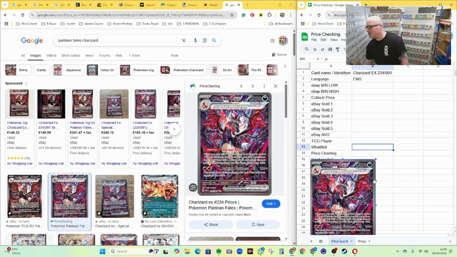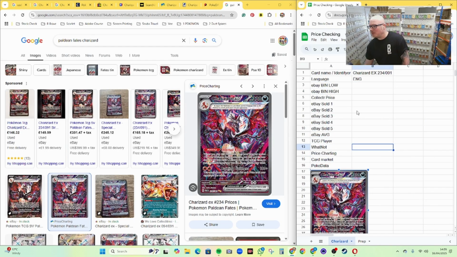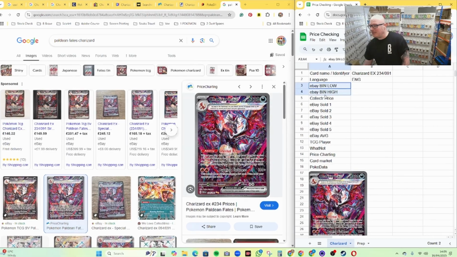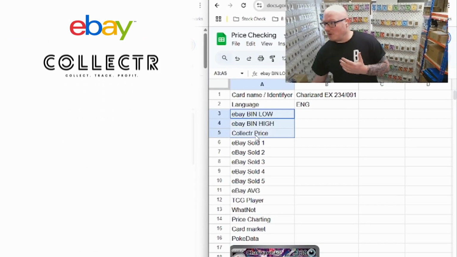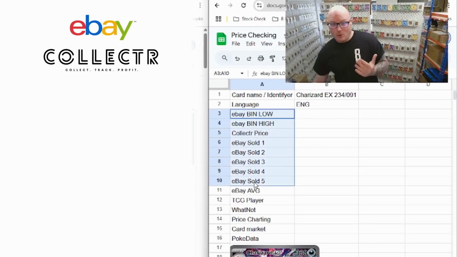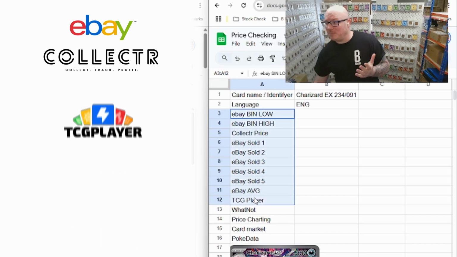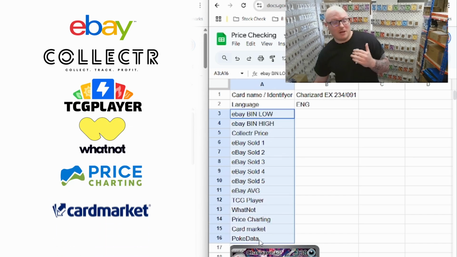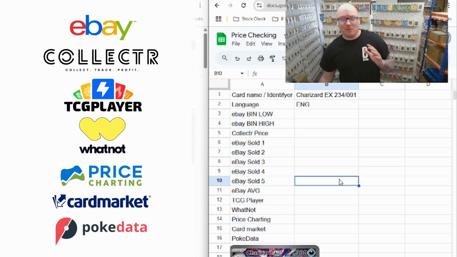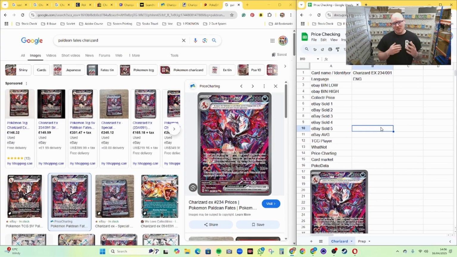the English version. Now, these are all the different websites that I'm going to go through today. So we've got eBay, the buy it now side of things. We've got Collectr. We've got eBay last solds and the average of that. We've got TCG Player, Whatnot, PriceCharting, Cardmarket, and PokéData. I'm going to go through all of those in a bit of a deep dive so that you can fully understand which works best for you and why certain ones might be better for certain markets than others.